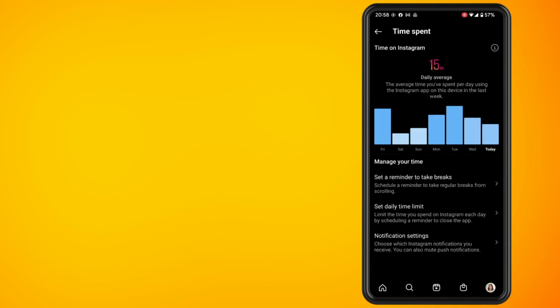If I long press on the days, I will see the amount of time that I have spent on the app. As you can see, my activity isn't too bad, but if you are more on the higher scale of spending too much time on Instagram, you'll want to select the option of set a reminder to take breaks.